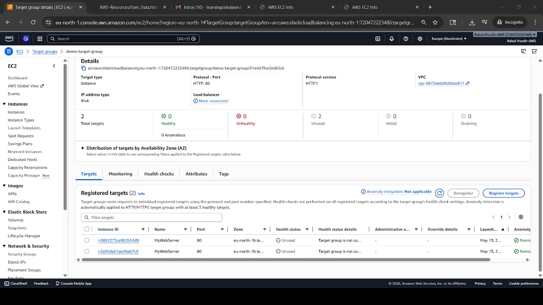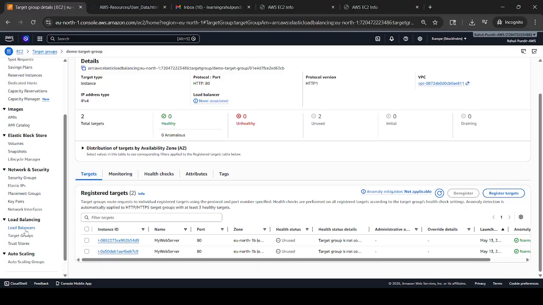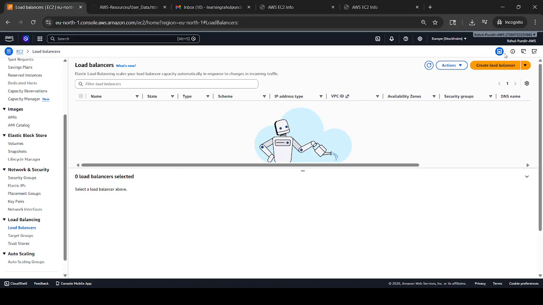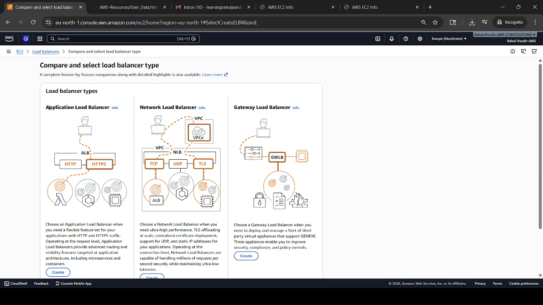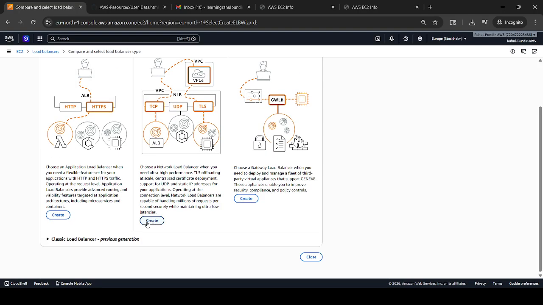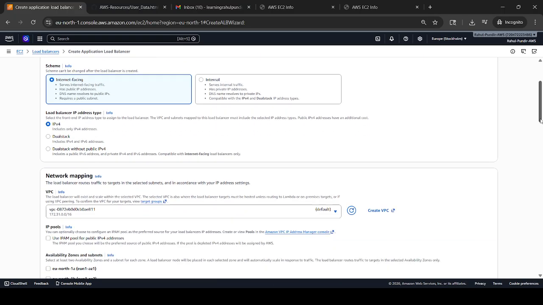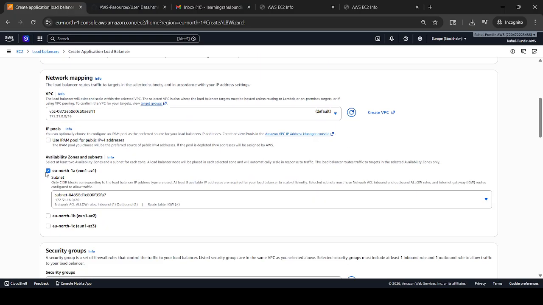So I'm going to create one load balancer. Here I have clicked on the load balancer, and I am selecting the application load balancer. Create, and you can give your load balancer a name, like demo load balancer. This is internet facing because we are running these with public IPs. So it will be internet facing, and you can select the availability zones.